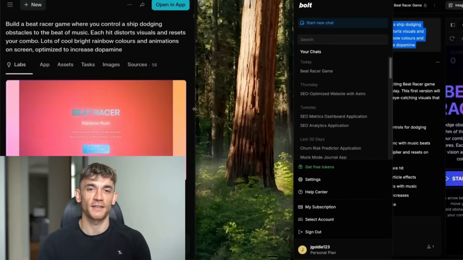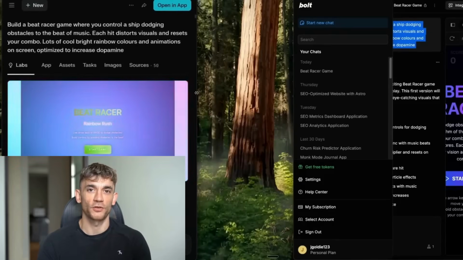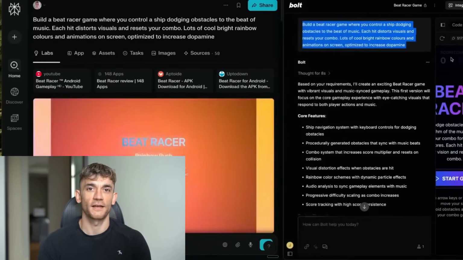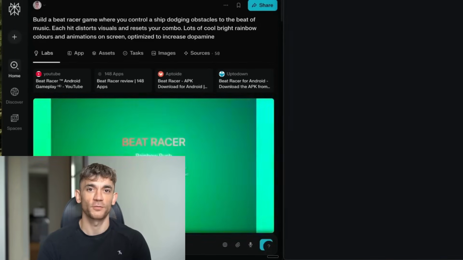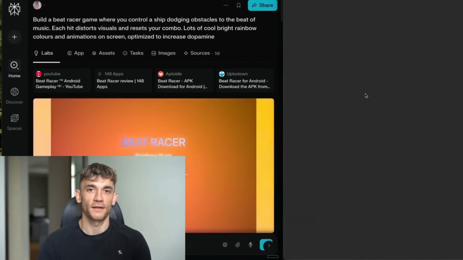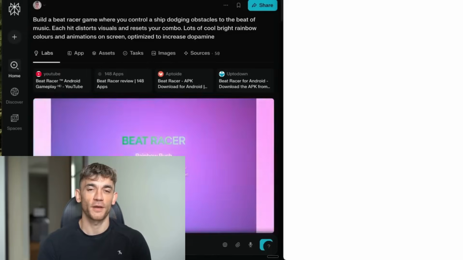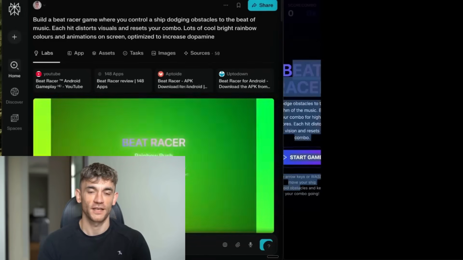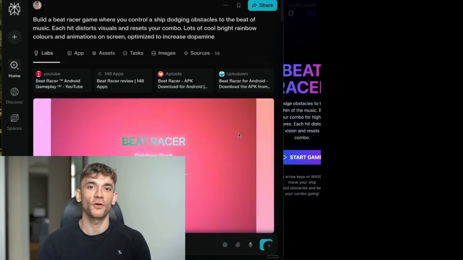So I took the exact same prompt and put it into Bolt New, which is another popular AI coding tool. The difference was night and day. Bolt gave me this narrow broken game that didn't even work properly. It wasn't responsive, the interface was terrible, and it kept breaking. Meanwhile, Perplexity gave me this beautiful, fully functional game that worked perfectly on the first try. Plus, it gave me way more detailed explanations and documentation.